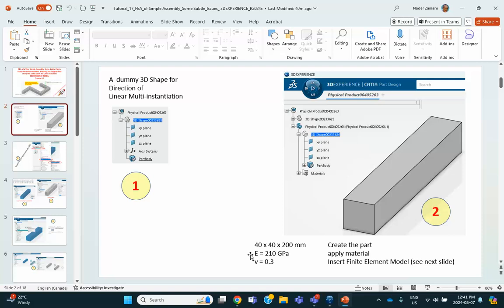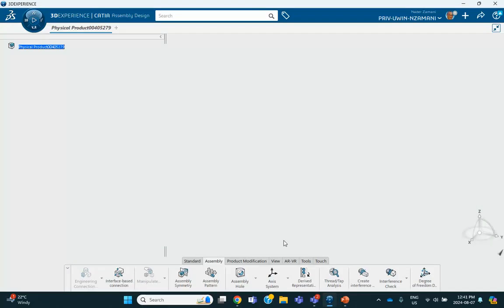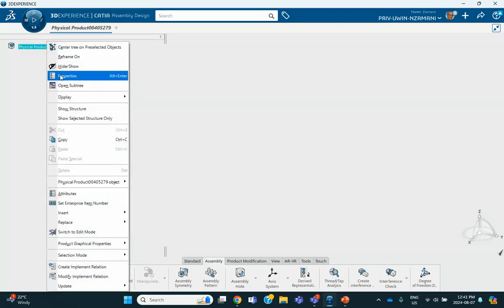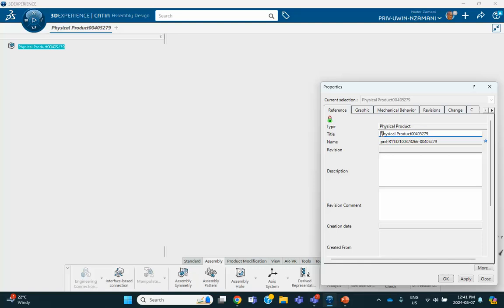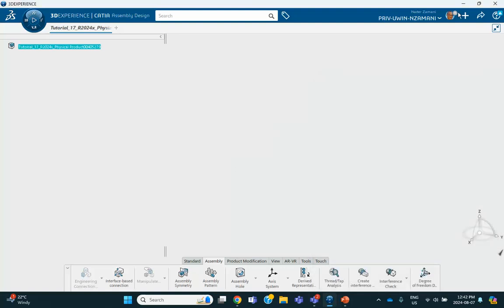Okay, so let's go ahead and do that. I'm already in the assembly design. Let me rename this so that I can find things later on. I'll call it tutorial 17, in case you have to look for it later on. And by the way, this is release 2024x of the 3D Experience. Okay, I'm going to save this.